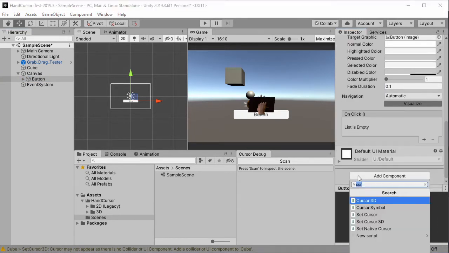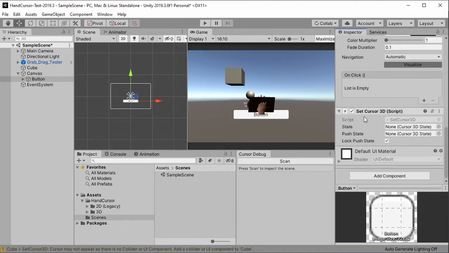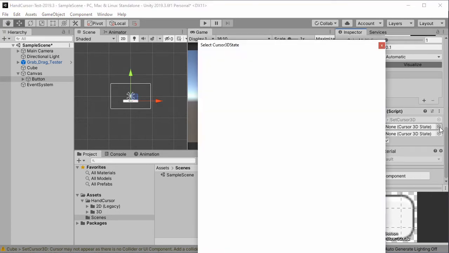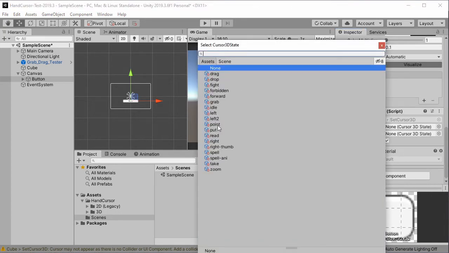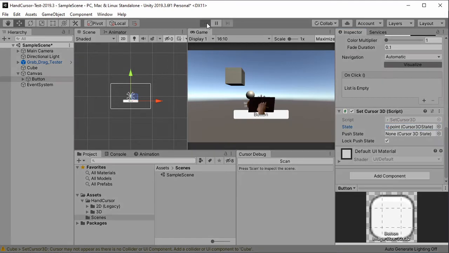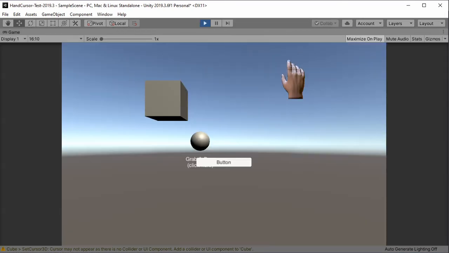and we add a component of setCursor3D. Then we need to select the state, which is, for example, point. So that's it. If we play now and we point on the button, then we have the pointer 3D cursor.